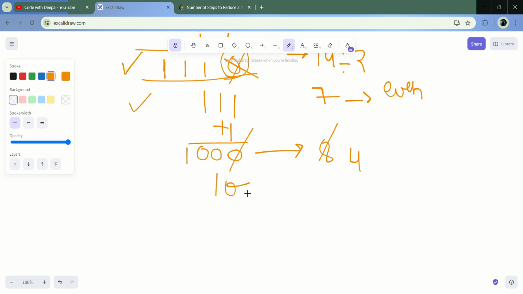Now my answer became 100. Again I will check that this number is an even number, so I can directly reduce this number to 2. I have reduced this number to 2 and its binary representation will be 10.